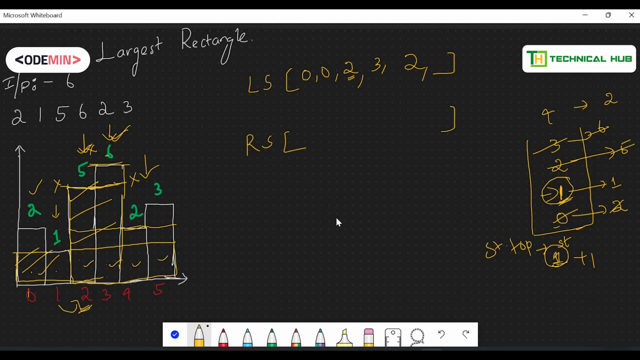Now you bring 3. For 3, what is the top? You have 4. What is the element that exists at the 4th index? 2. Yes, 3 is greater than 2. So the left smaller value for 3 is 2, and that exists at 4. So you have to store 4 plus 1, 5. So you can extend this 3 up till only 5.